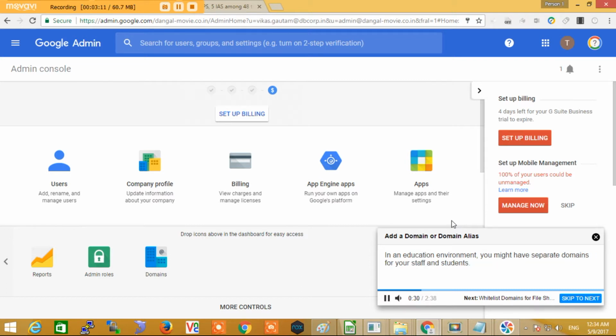In an education environment, you might have separate domains for your staff and students. In these examples, if you want to add a domain with its own set of users, you would add it as a separate domain. You can add up to 600 separate domains to your G Suite instance. There are other situations where you simply have additional domains within your organization that you want to make available to all your users. If you want to add a domain to give users in your primary domain an alternate email address, you should add it as a domain alias.